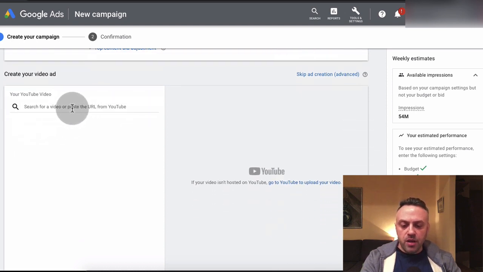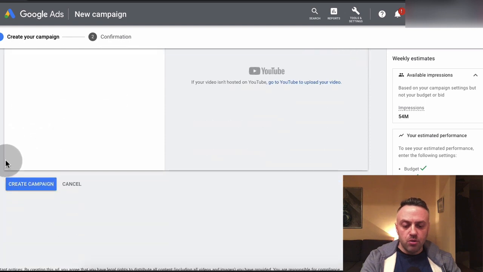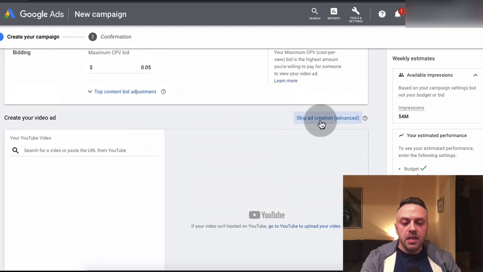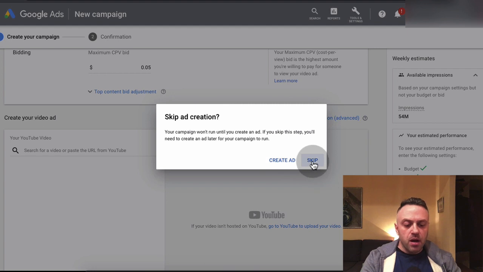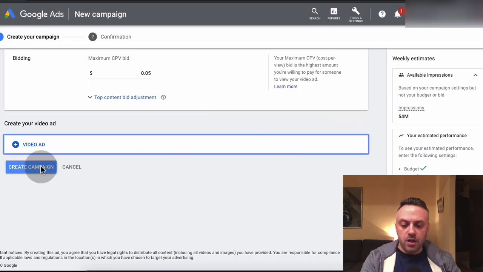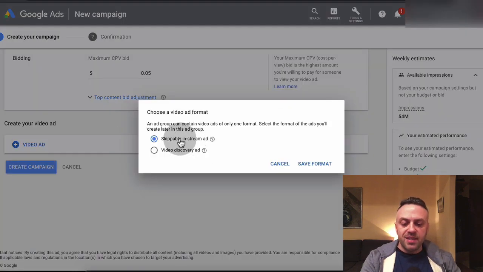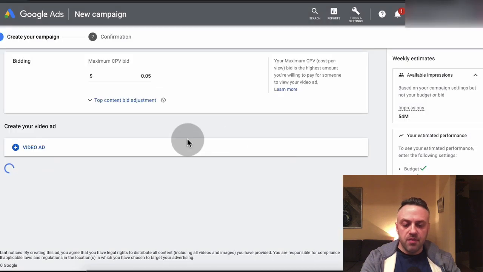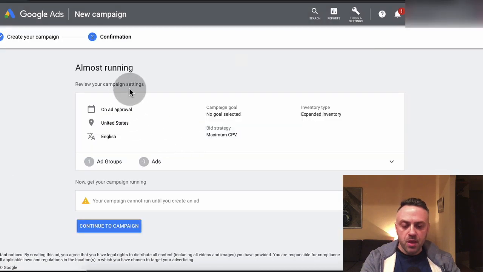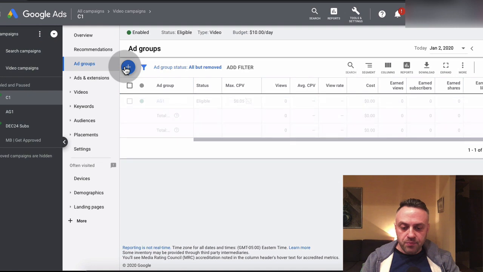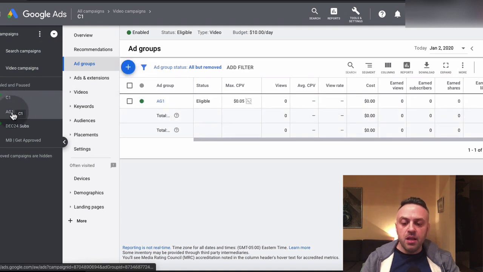And now we have to create the ad. You have to put in your YouTube video that you created. You're going to be able to choose it here and create the campaign. We're going to skip ad creation for now, you're going to do that later. We're going to create this campaign. We're going to pick skippable in-stream ad here, and save format. And so I have a campaign that is based on keywords that I've created. Now we need to create an ad for it, and now I can continue to the campaign. And so I have this one campaign with one ad group.